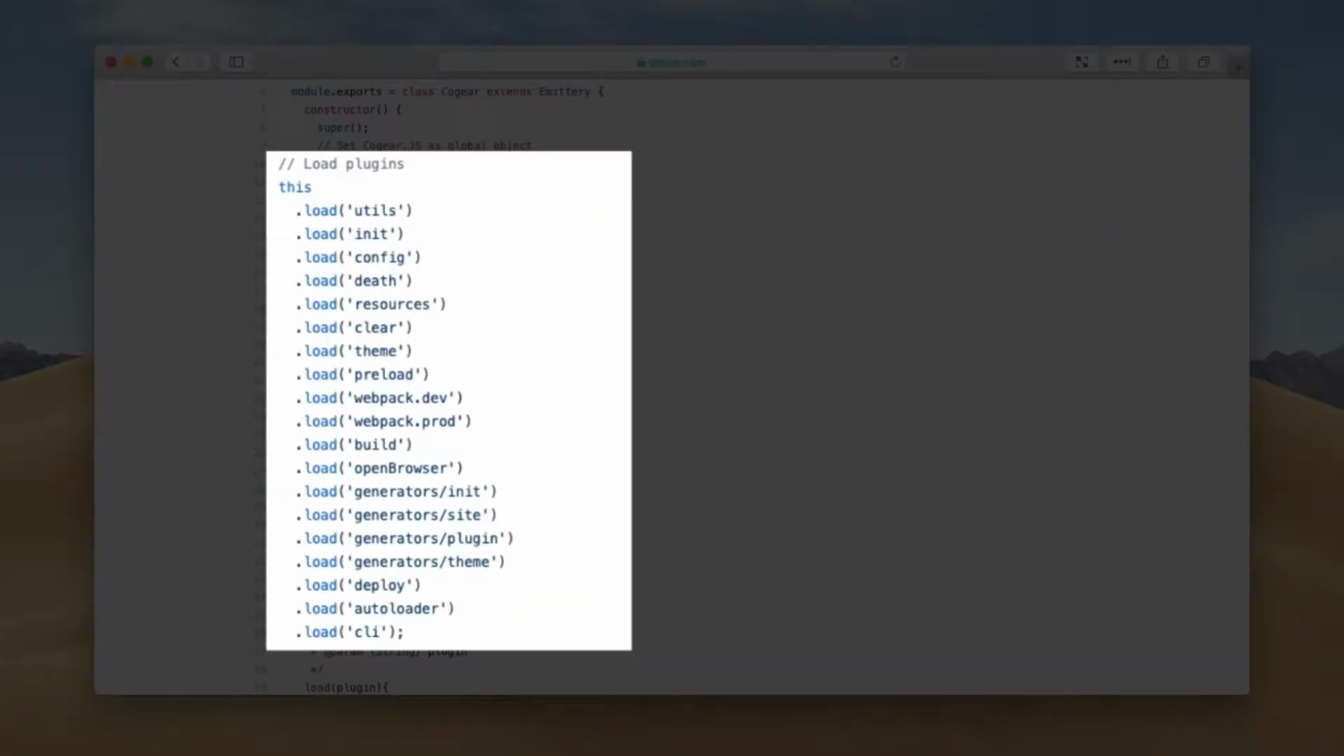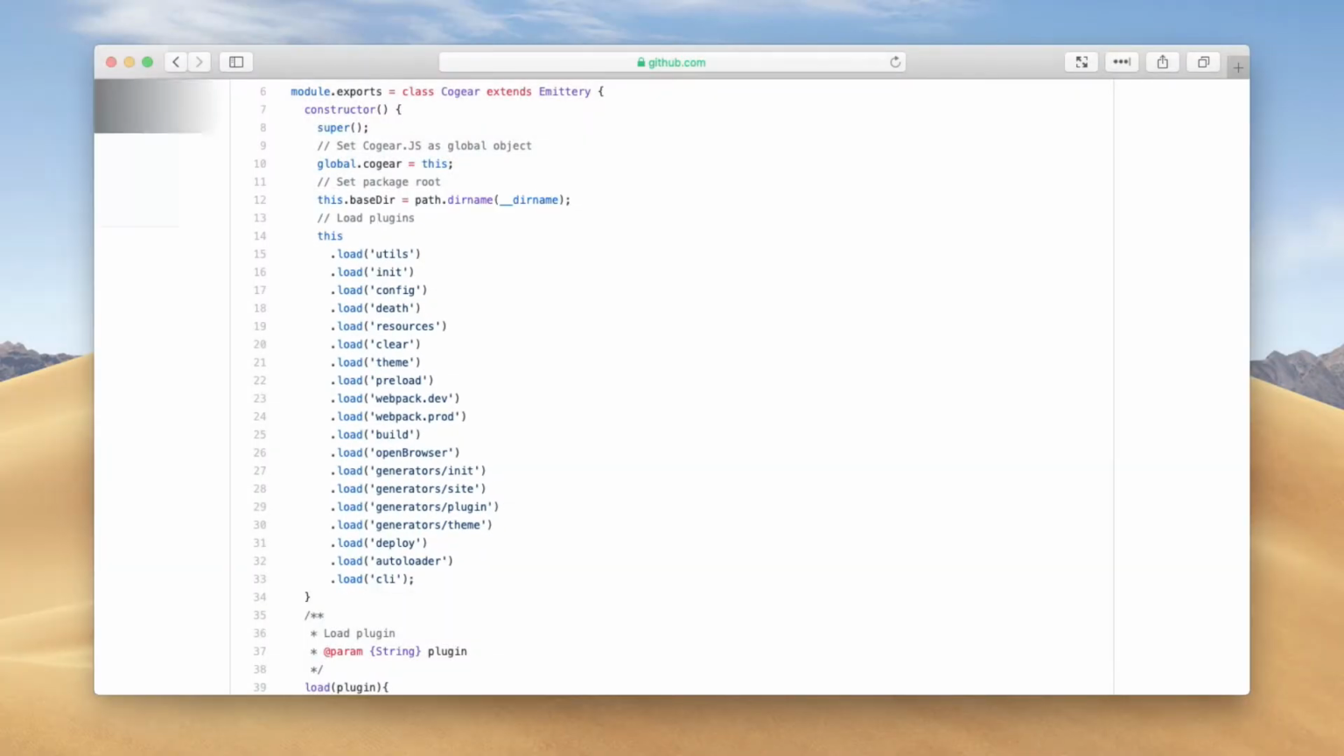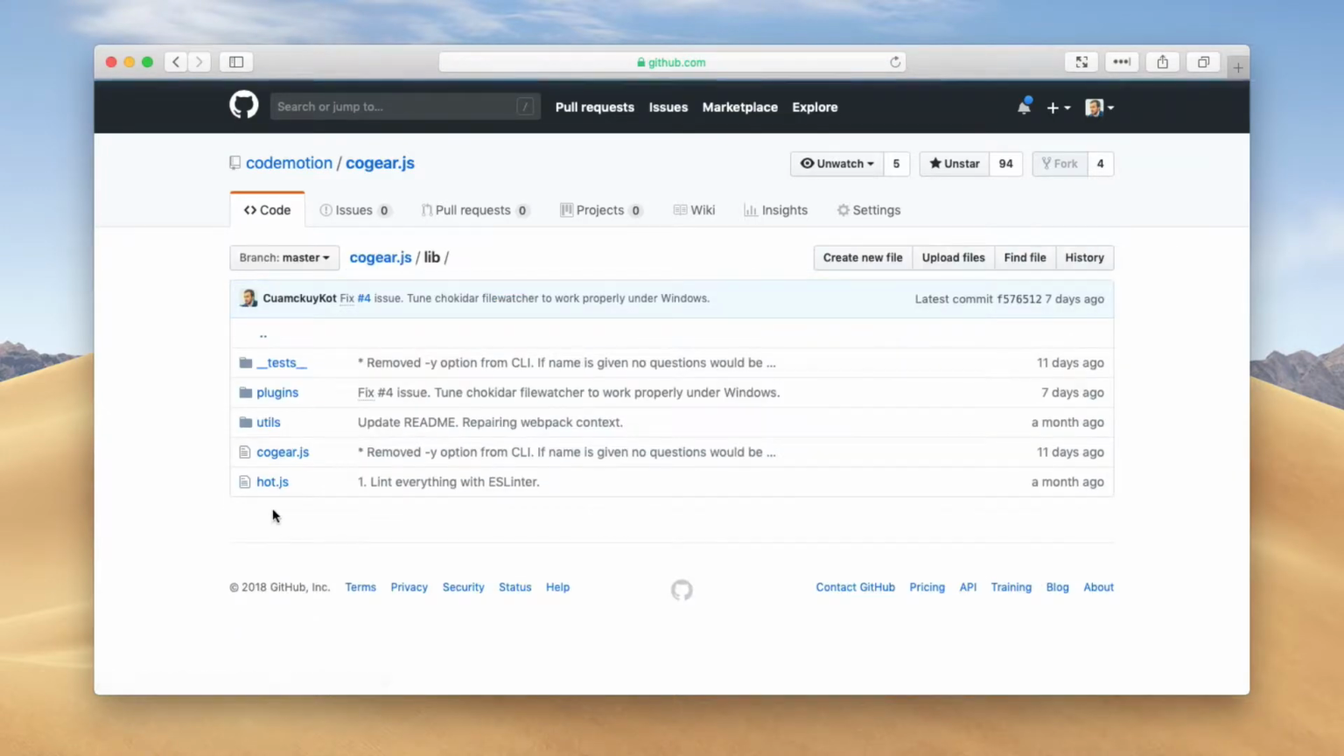Take a look at the main script file in the repository and all the modules it has plugged in. They are located in the lib plugins folder.